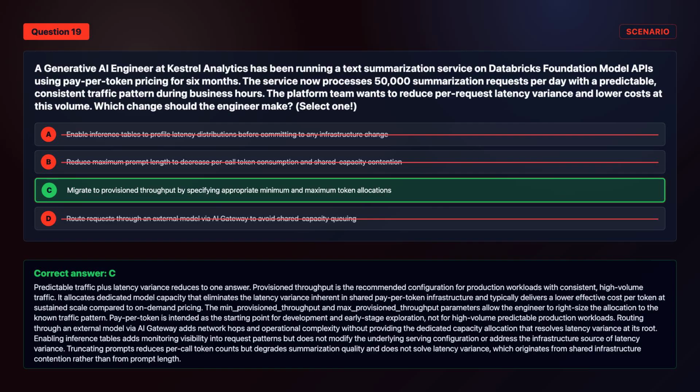The min_provisioned_throughput and max_provisioned_throughput parameters allow the engineer to right-size the allocation to the known traffic pattern. Pay per token is intended as the starting point for development and early-stage exploration, not for high-volume predictable production workloads.